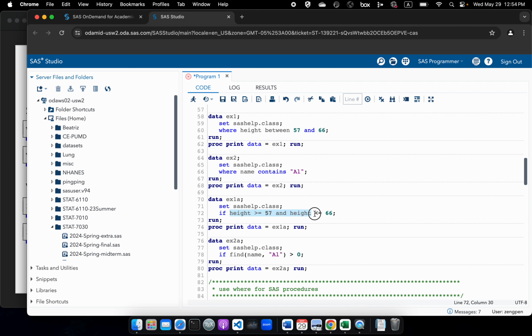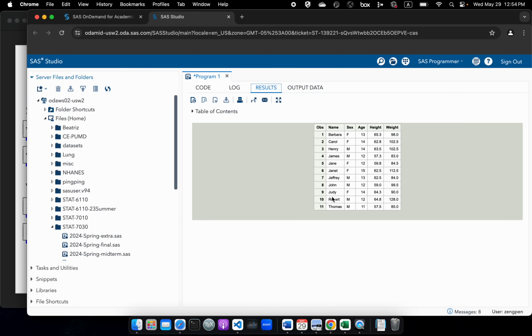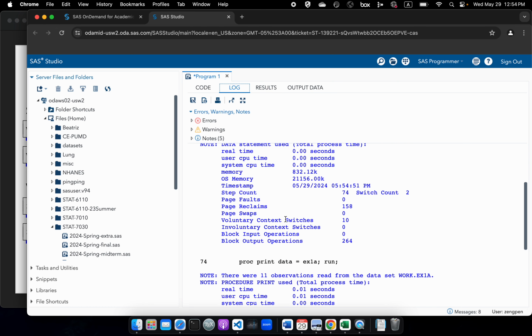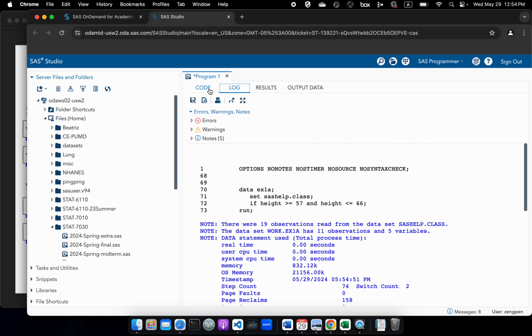You have to write it to avoid between and. You must explicitly say height greater than 57 and height smaller than 66. If you run this one, you get 11 observations. If you check the log window, everything looks fine.